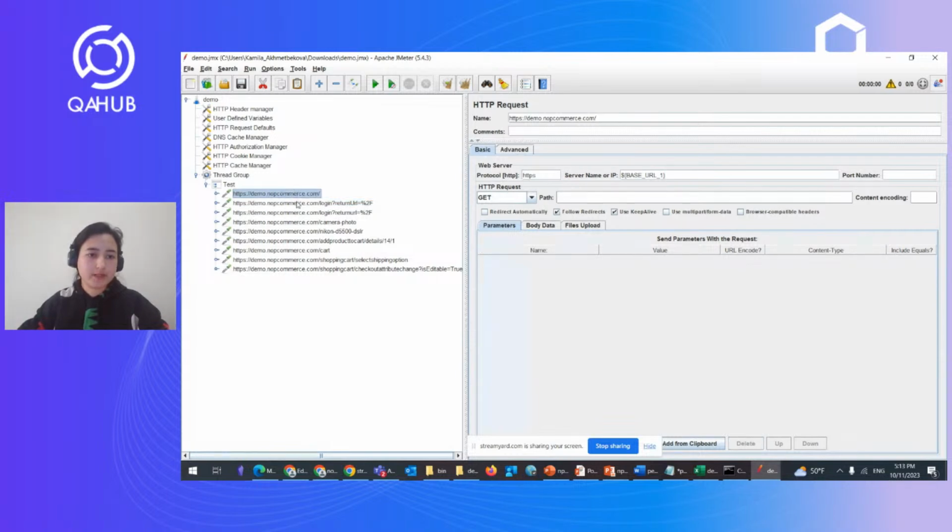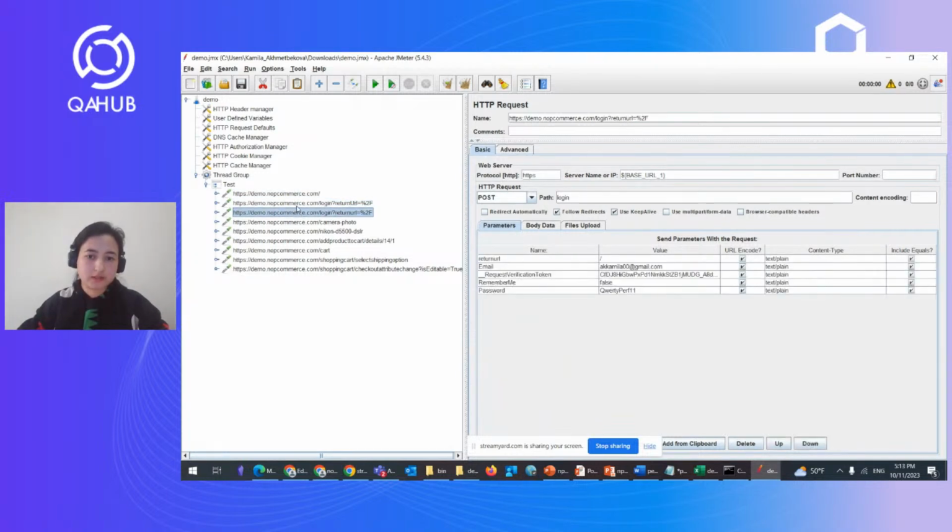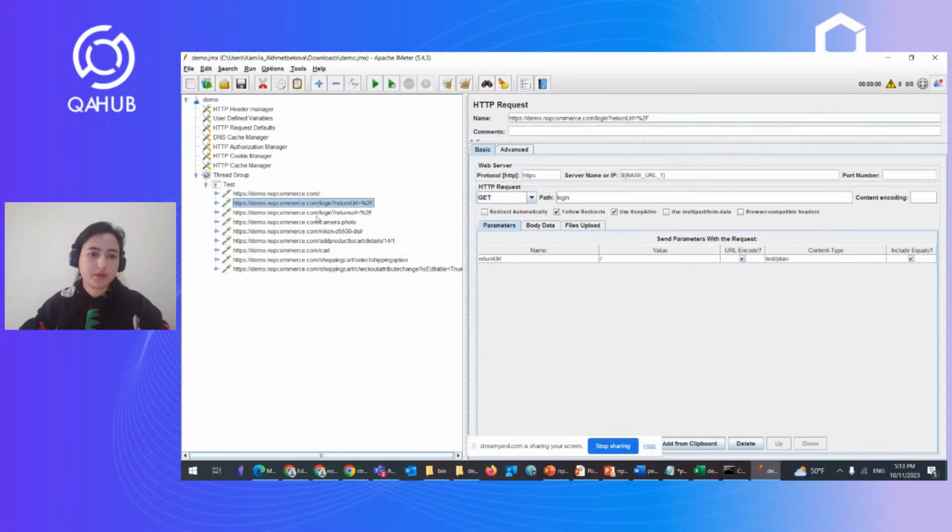So let's proceed with the main part. We are interested only in a few steps, so I'll remove all unnecessary ones.